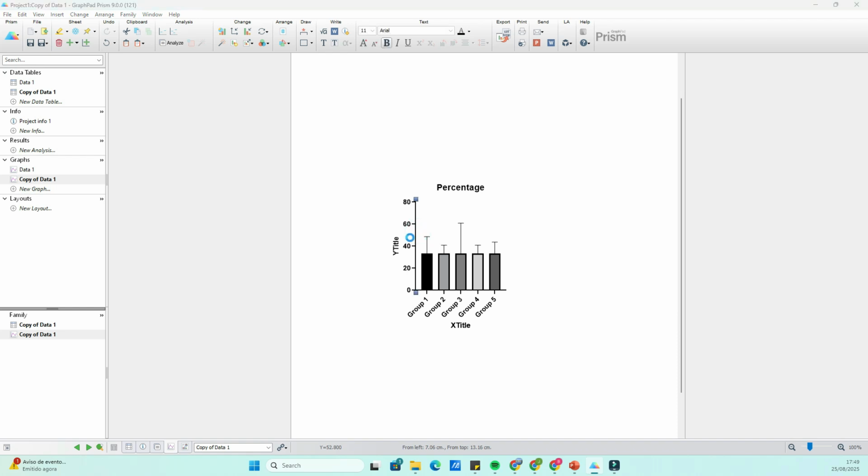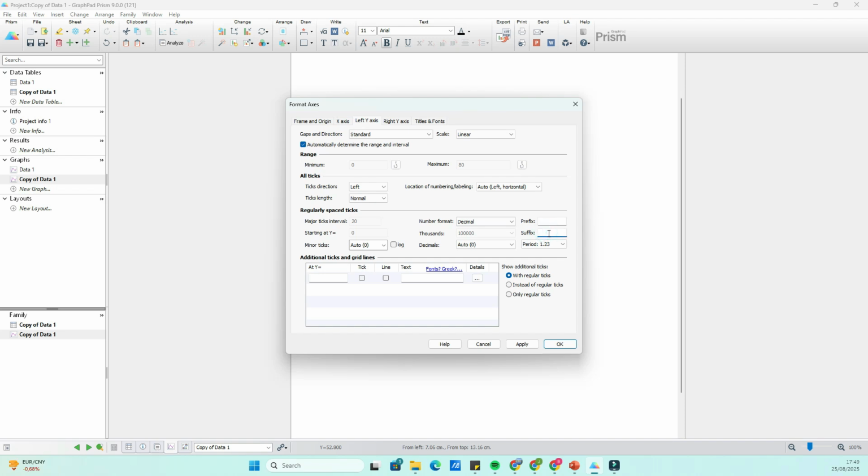That's it. You now know how to customize your y-axis with prefixes and suffixes in Prism.